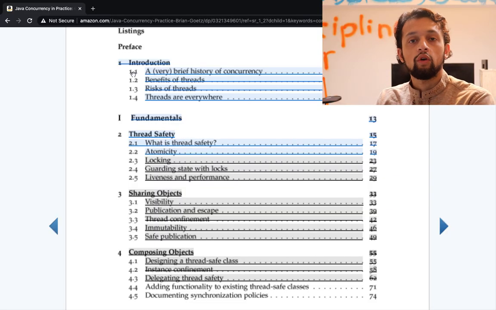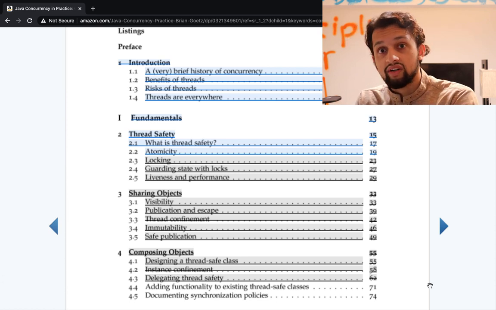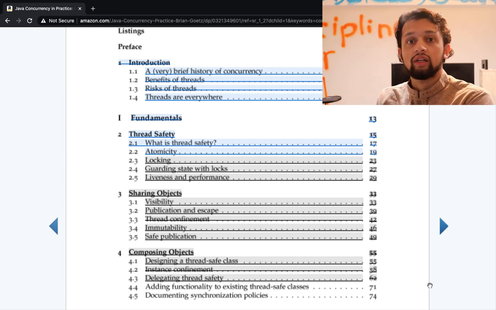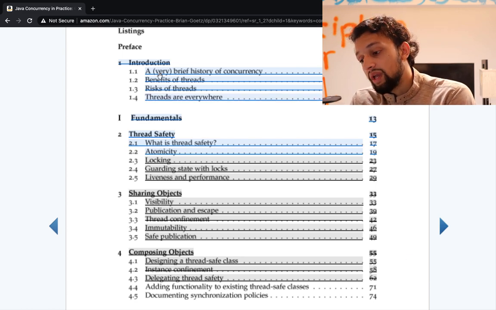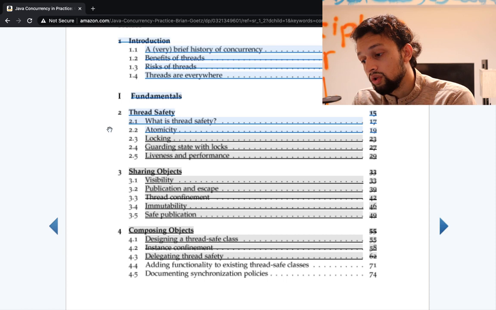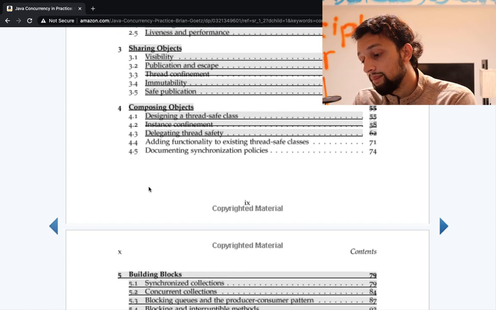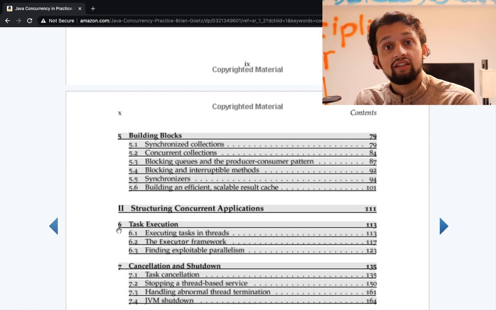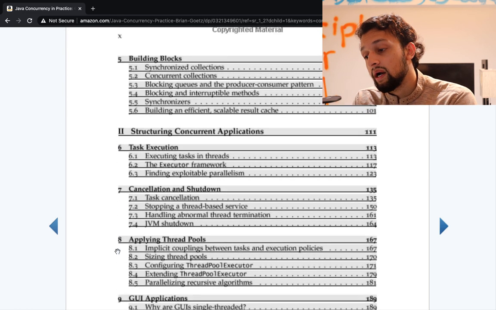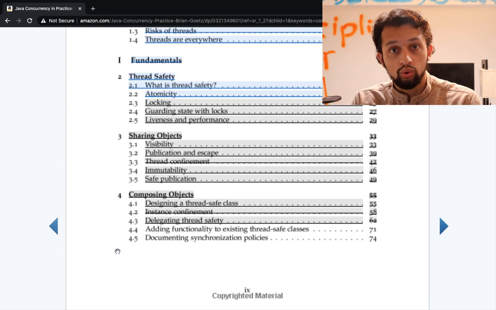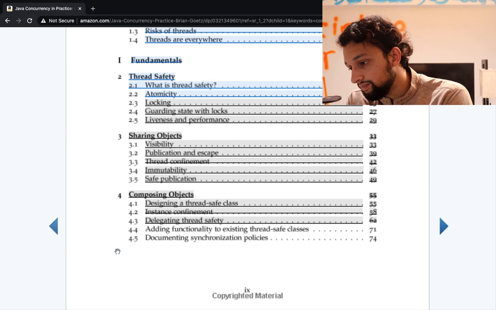So we're here now going over the table of contents. This is on Amazon.com. This table of contents is open to the public, so I really hope I don't get copyrighted. Here we have the introduction. Then we have thread safety for chapter number 2. Chapter number 3 is sharing objects, composing objects, building blocks, task execution, cancellation and shutdown, and chapter 8 is all about applying thread pools. Now let's go into each of these chapters in depth.